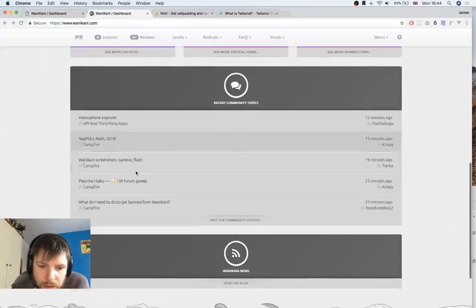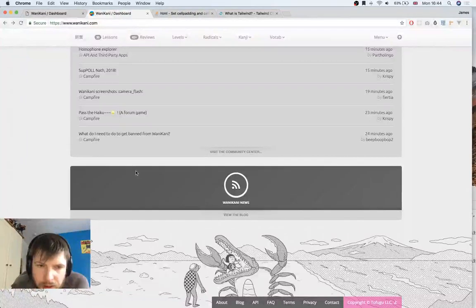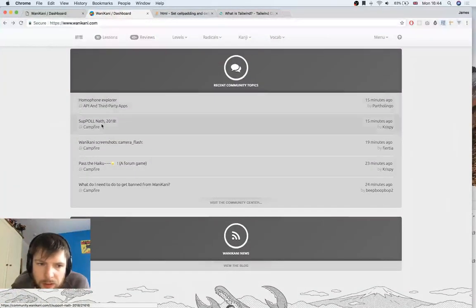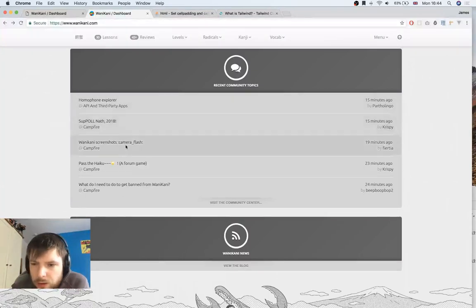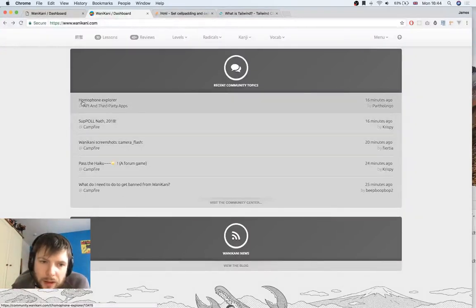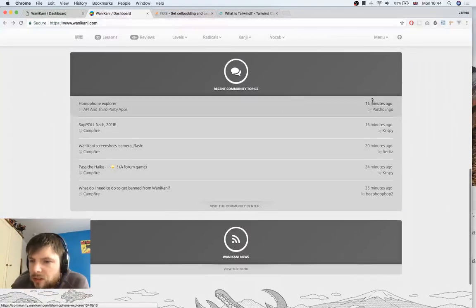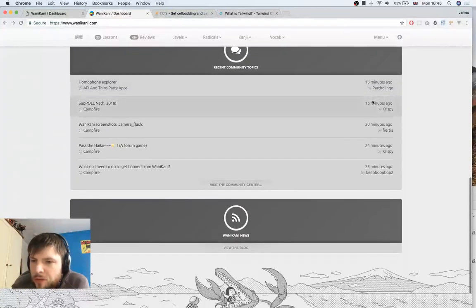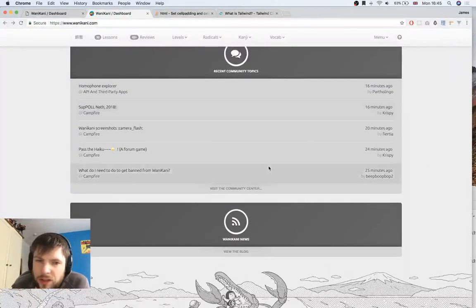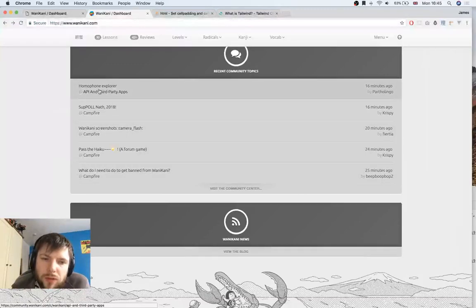Now for the rest of this section, what we have is 5 of these rows. This is basically pulled in from Discourse, and it's got the title of the topic, and it's got what section it's in on the left hand side, and then it's got when it was posted as well as the username of who posted it on the right hand side. So let's create one of these.